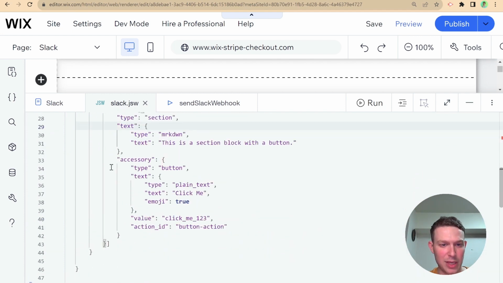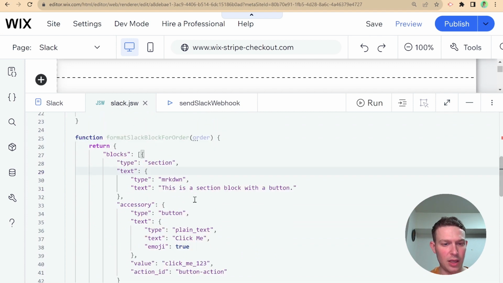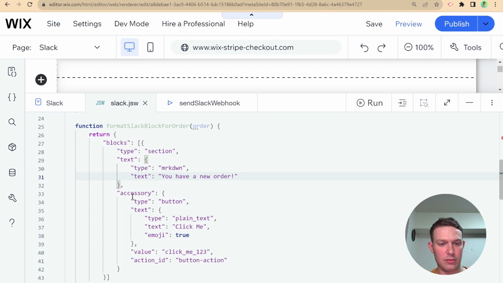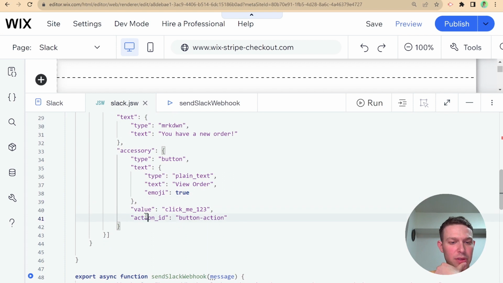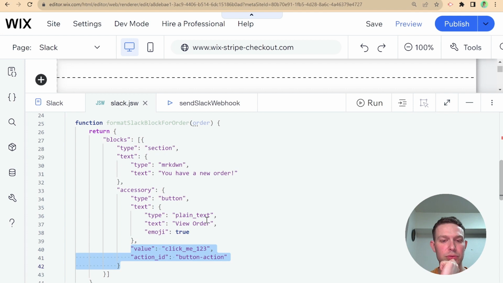And here we have the block, so we have the section, and we have text type markdown. I'm just going to leave that for now, and I'm going to say, here you have a new order. And we have here accessory button type plain text. Okay, that's the text for the button. And here we'll say view order. And the value is what we need to figure out now.